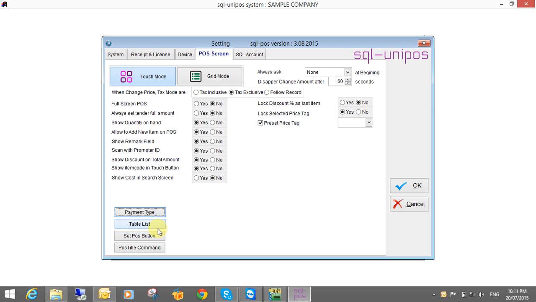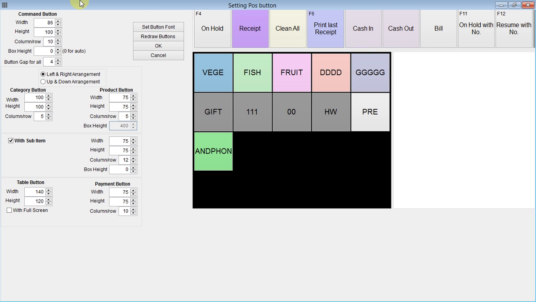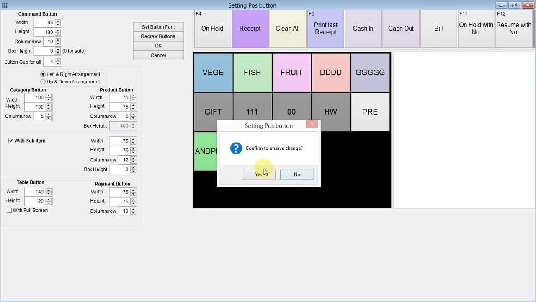And then you can set the POS layout. So what is the layout for this POS system, what is the width, what is the height, what is the column, what is the row, how many columns or how much height you want to create. Okay, and then you can modify the buttons that show over here by yourself. Okay, then click on change.